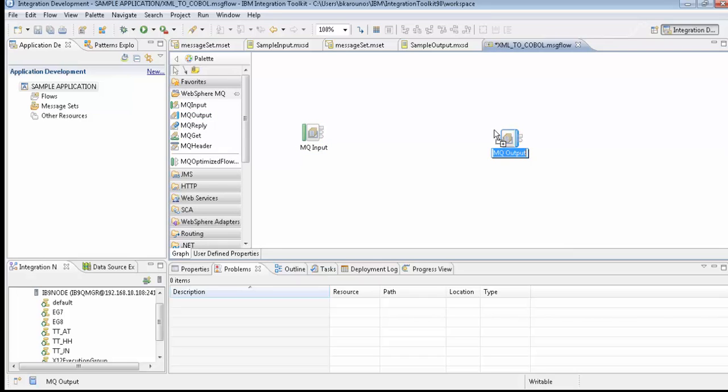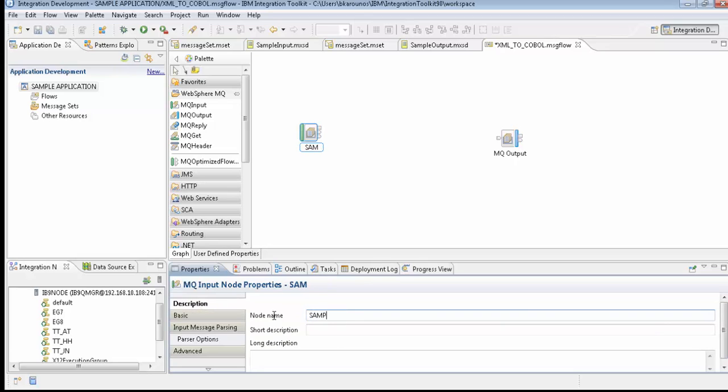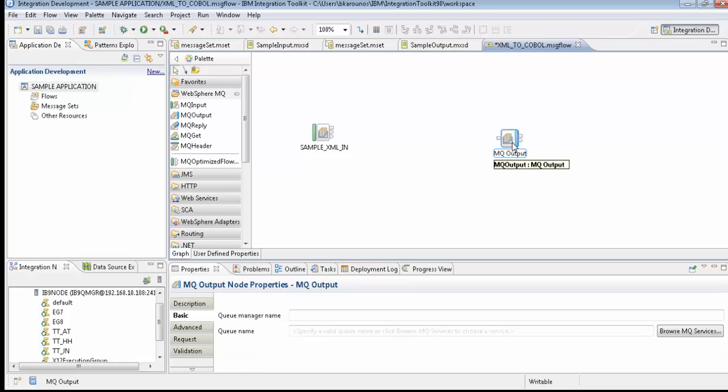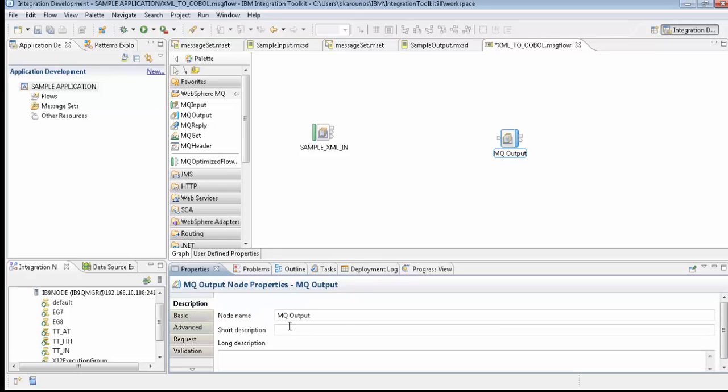We will then configure these nodes to use the appropriate queues. In our case, these queues are already defined. We're going to reference a sample XML input queue and also a sample COBOL out queue. We'll do the same thing for the output queue, and again, renaming it so that we could see what the name of the queue is without clicking on properties.